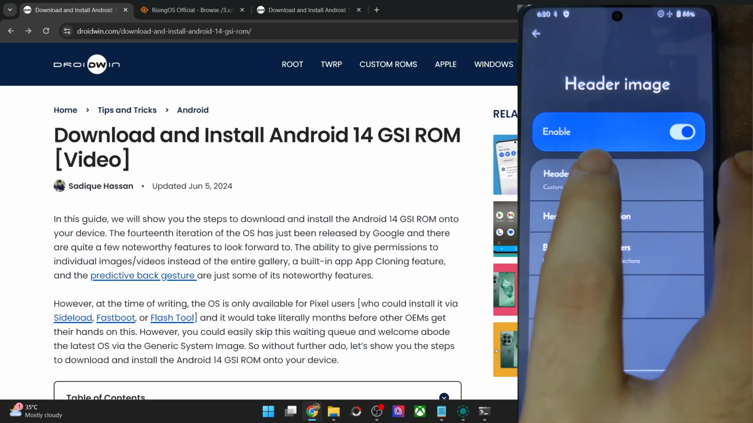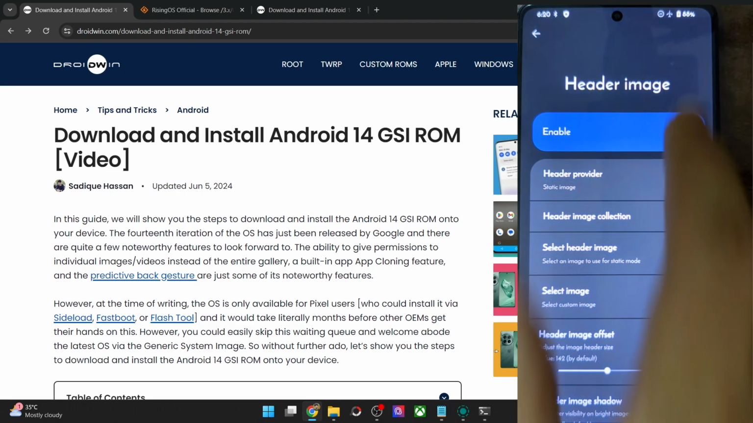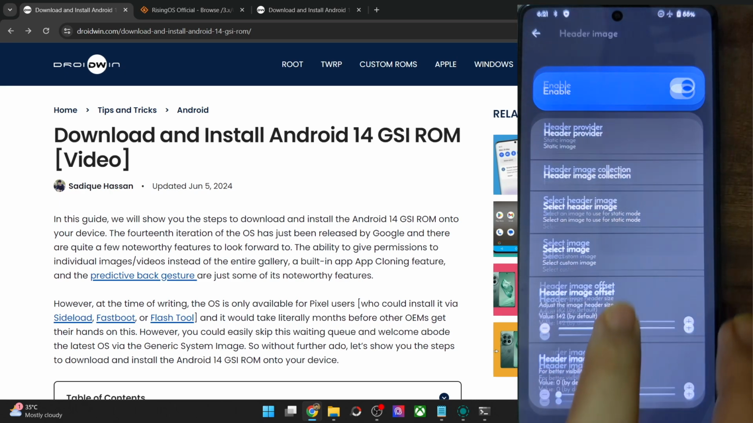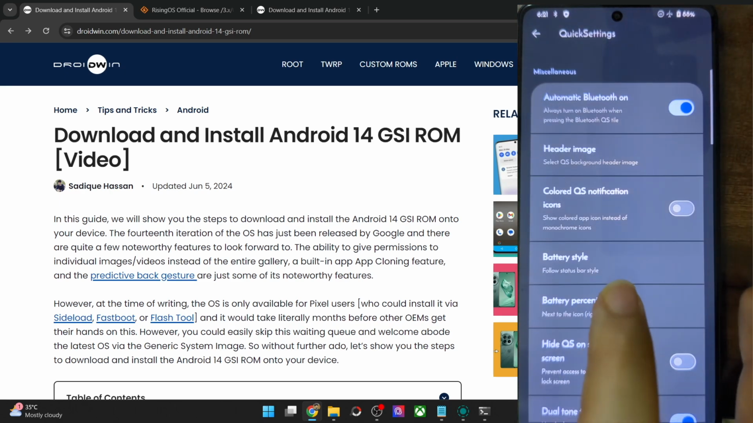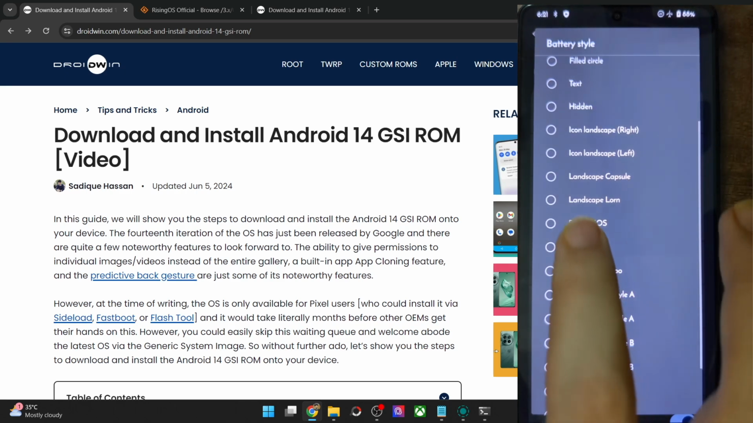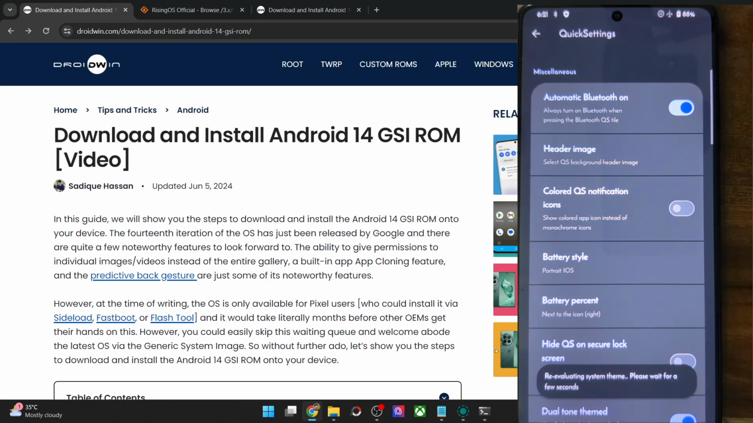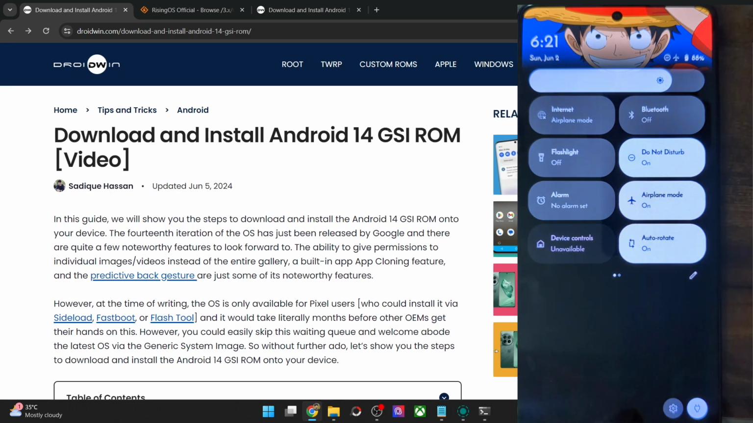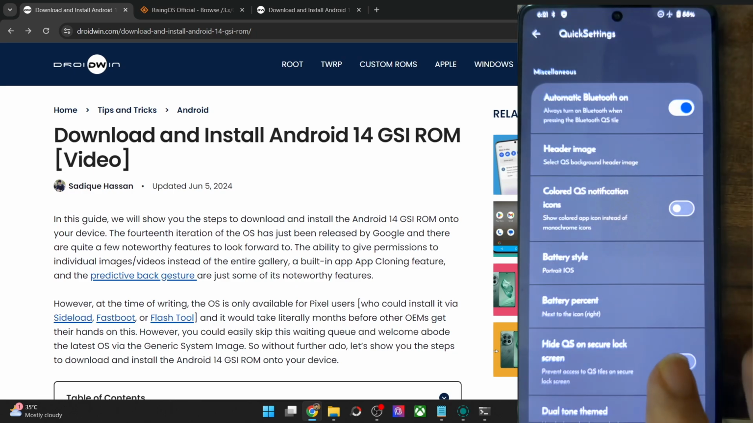So let me enable the static image itself, and so with this we have got the One Piece, and let's see how it goes. Apart from that, we have the battery style icon as well. Again, there are quite a lot of them. This is the portrait iOS style, and this change is for the QS and not the status bar. And as you could see, the change has been implemented, it's the portrait iOS style.